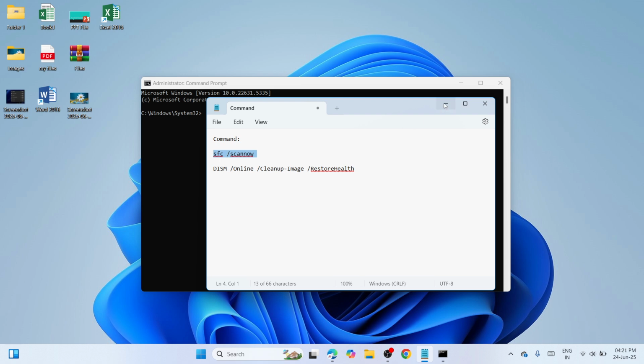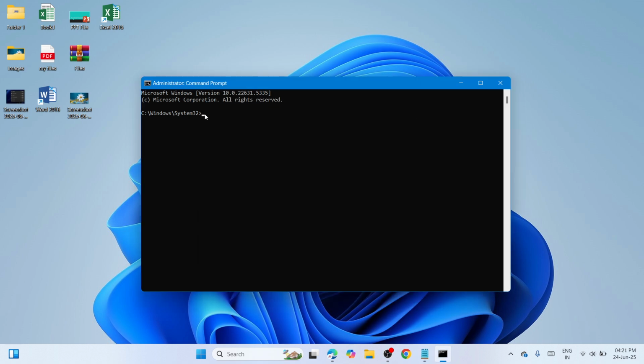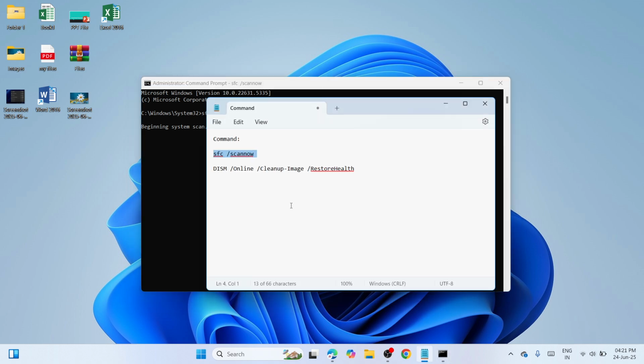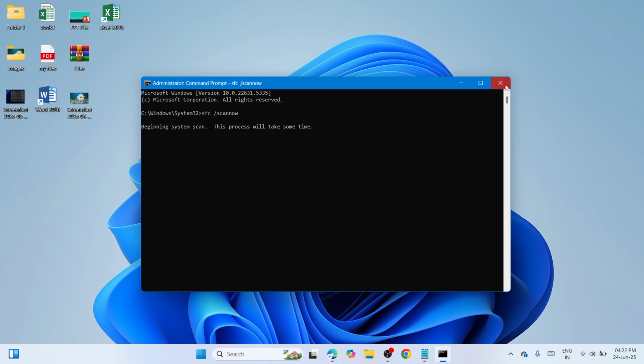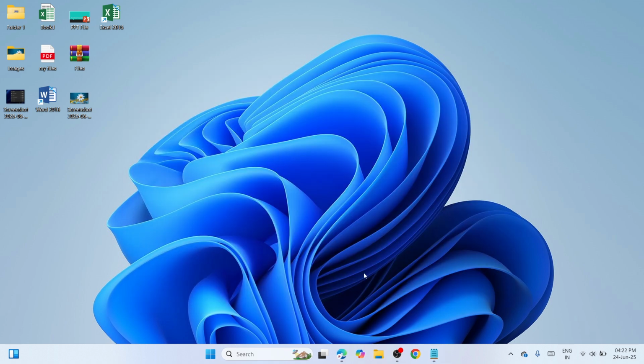First is to do the SFC scan. So right-click here to paste it and let this procedure be done. This might take some time, but please be patient. Once you have done it, please paste the next one, which is to restore the health of your computer. Paste it here. Once everything has been finished, close this window and then restart your computer. Once you've restarted it, try to run Windows Update again and check if it's working.